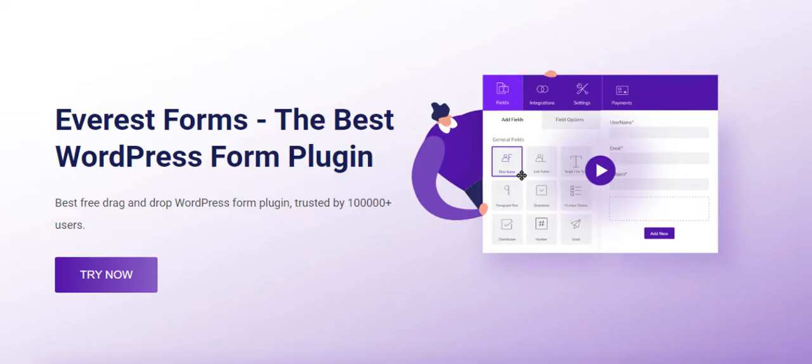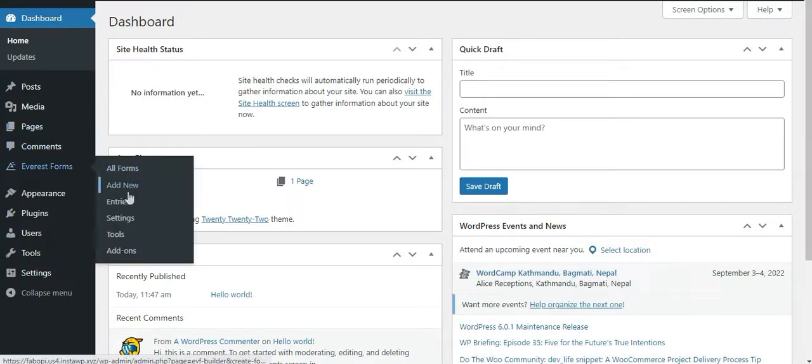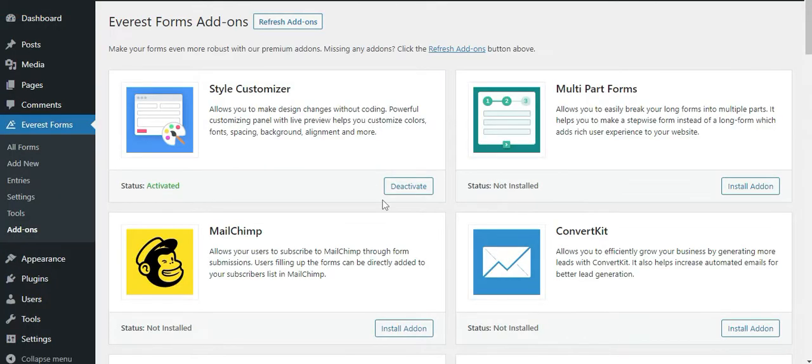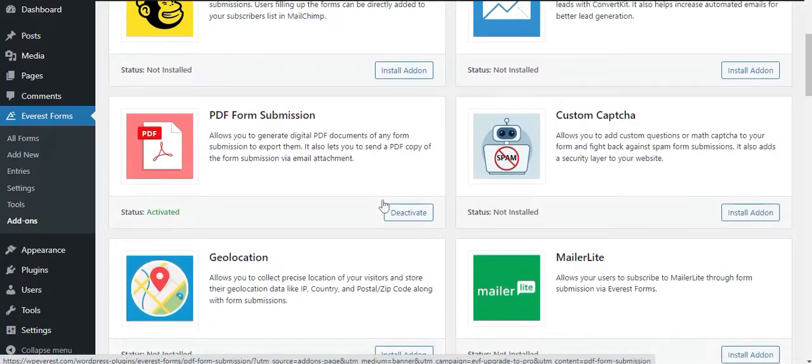After you have installed and activated the Everest Forms Pro and entered the license key, you can now activate the available add-ons. So on your WordPress dashboard, go to Everest Forms and open the add-ons page. All the available add-ons will be listed on this page, and if any add-ons are not available in your plan, you need to change or upgrade the plan.